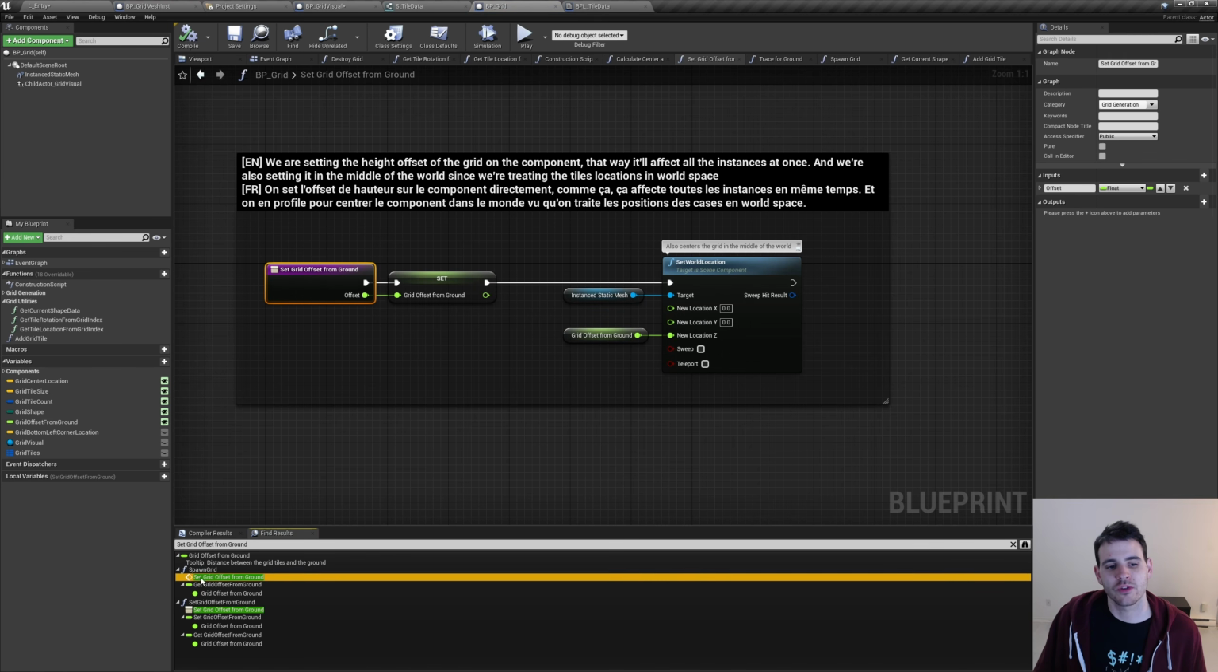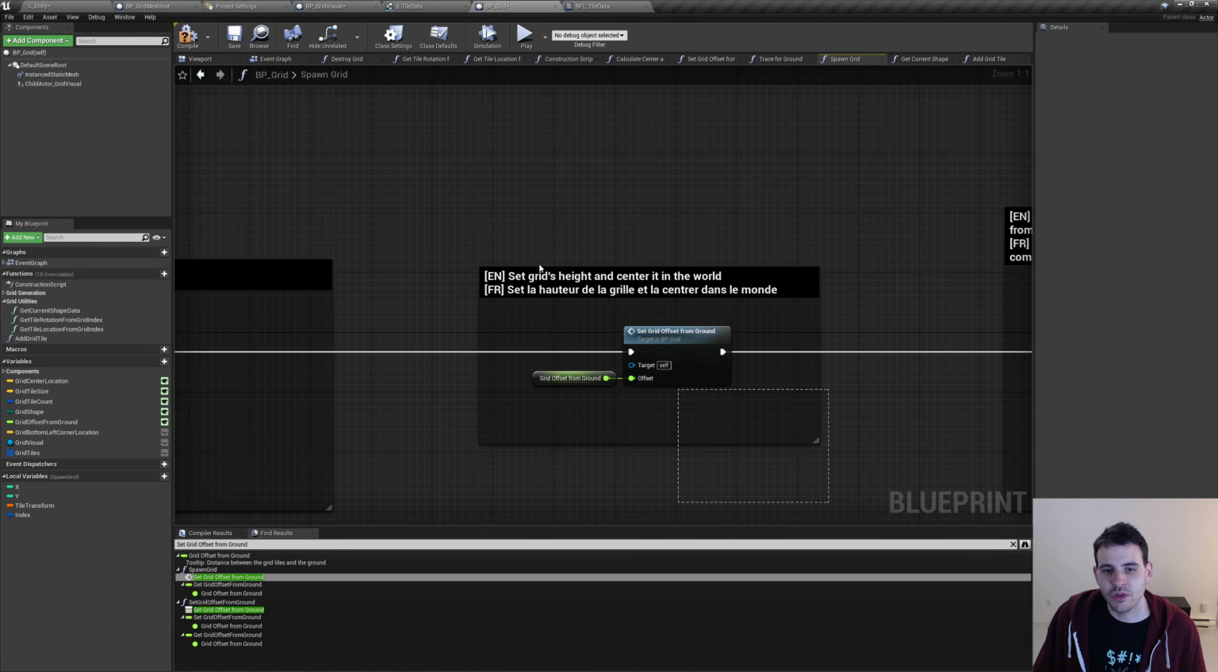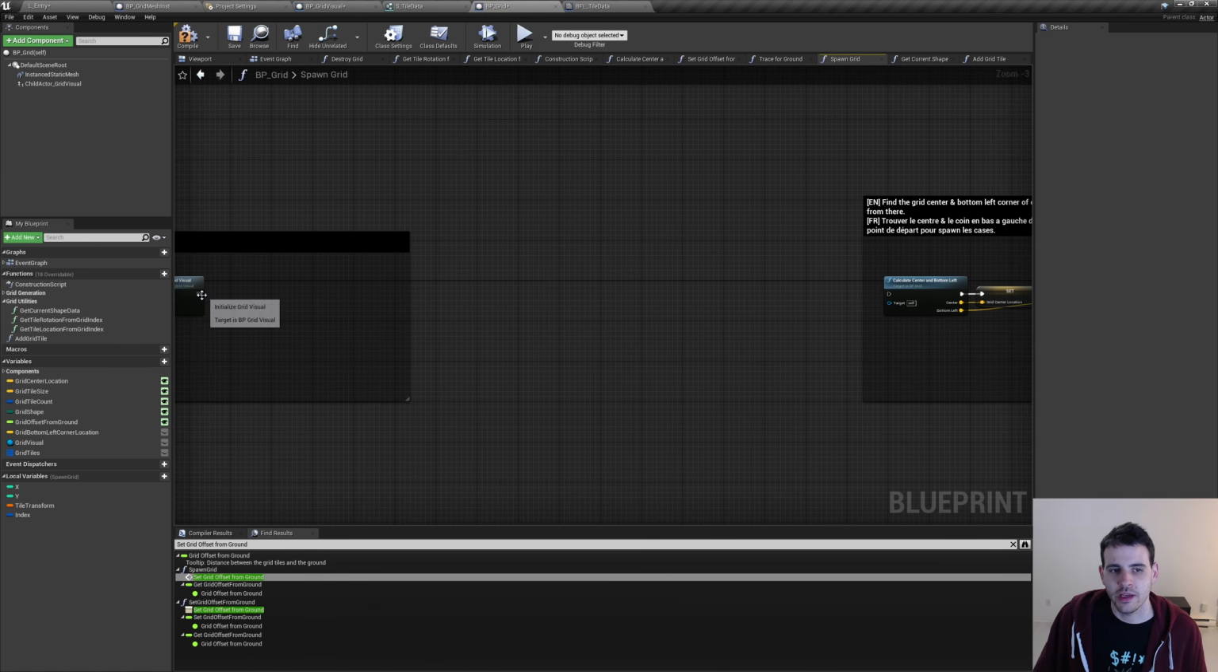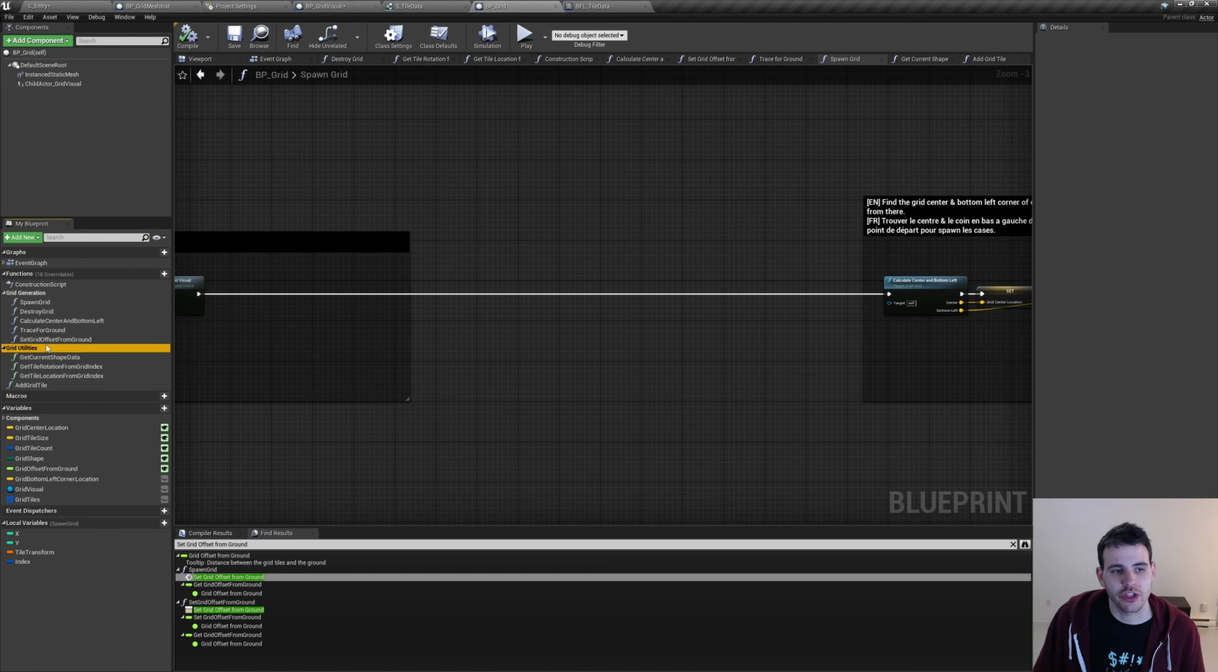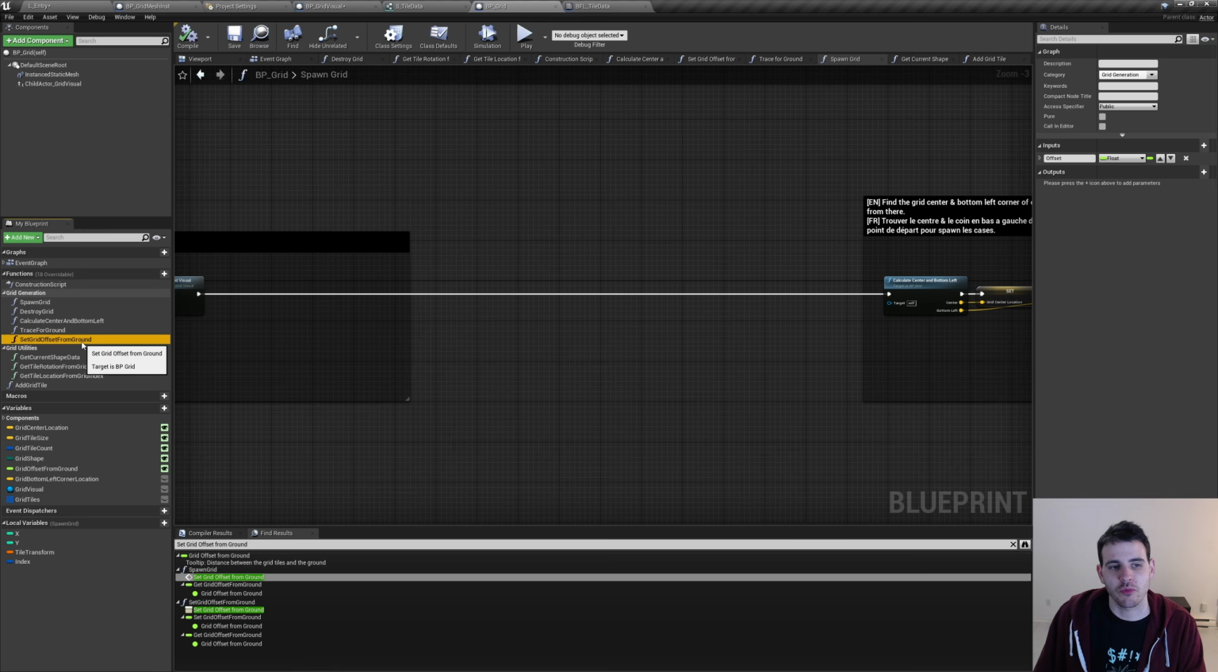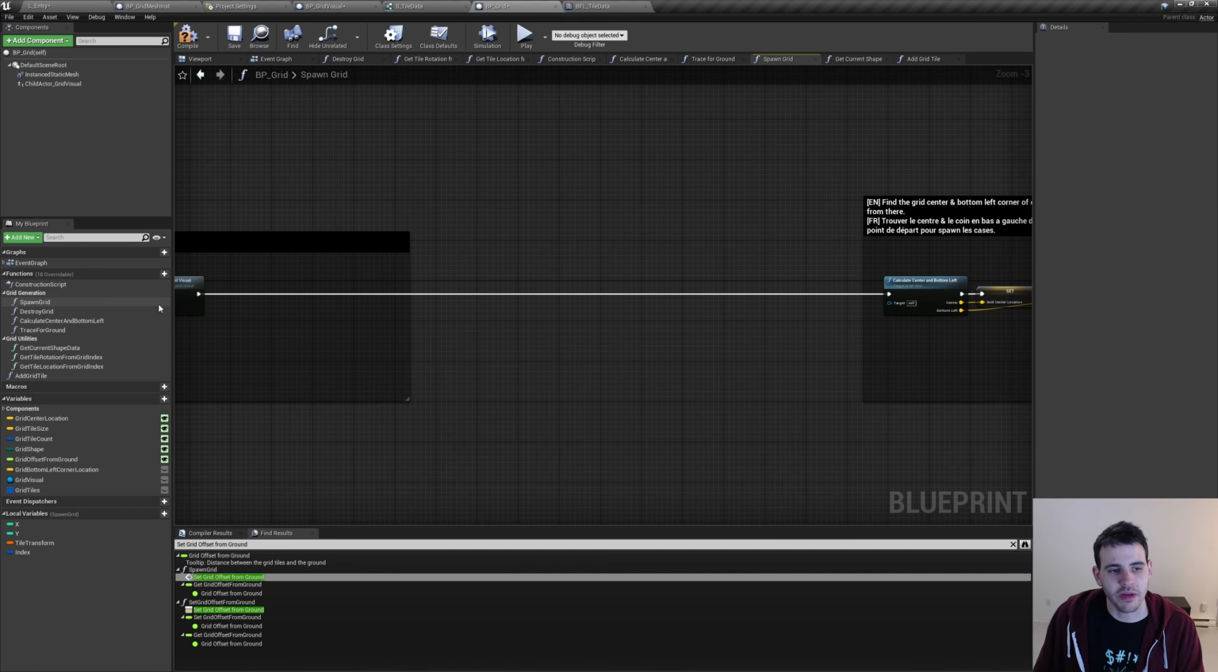Right now this function is only used right here, and we don't need it anymore. So let's just delete it and reconnect the flow like so. Now I should be able to just delete the function on the left. So the set grid offset from ground, I can delete it. Perfect, no complaints, that's good.